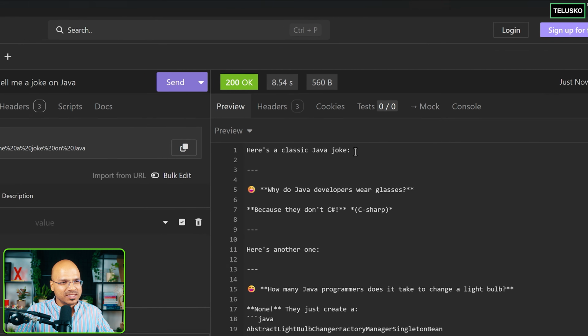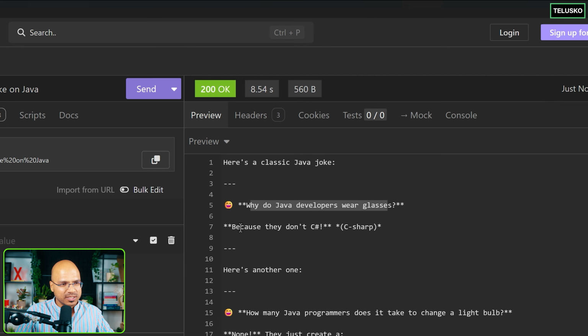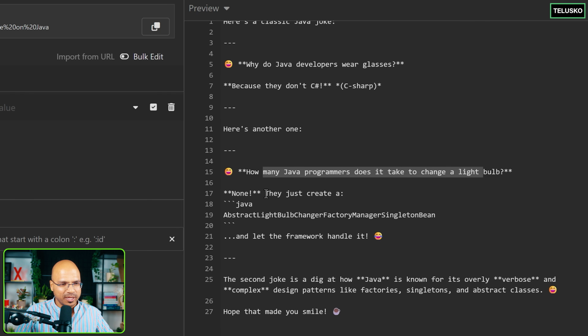Anyway, so here's a classic Java joke. Why do Java programmers wear glasses? Because they can't see sharp. Good one, but old joke. But I would say they can see sharp because it's same, right? How many Java programmers does it take to change a light bulb? Just create a Java. Is it a joke on singleton pattern? Okay, this is good.